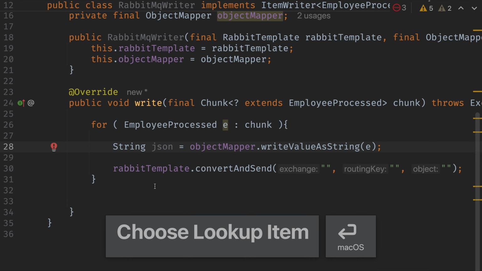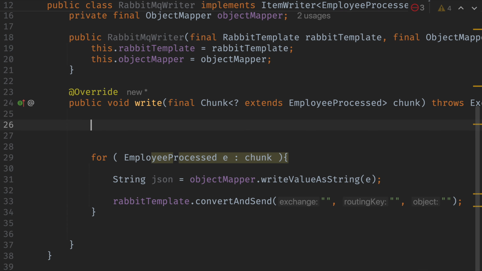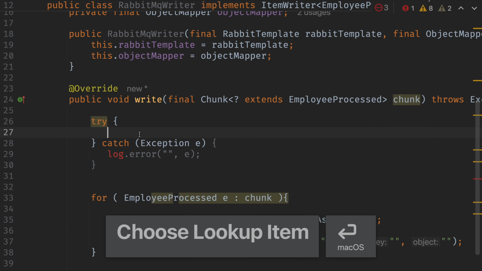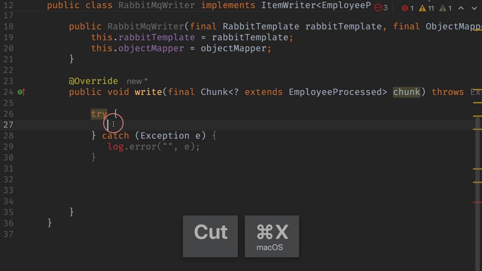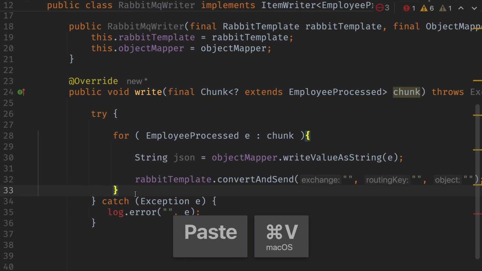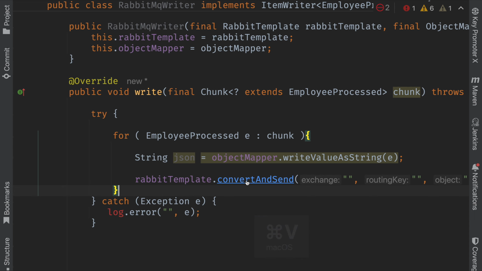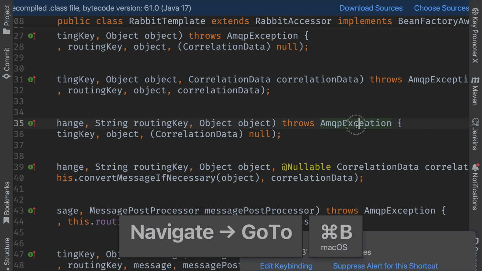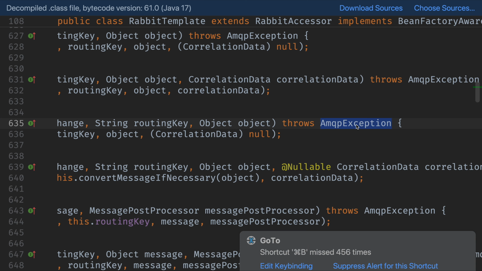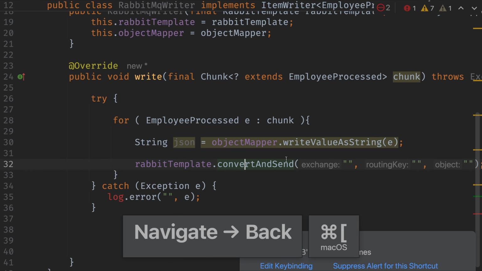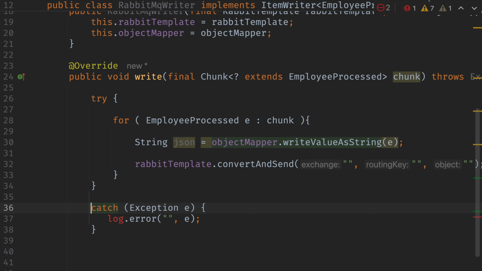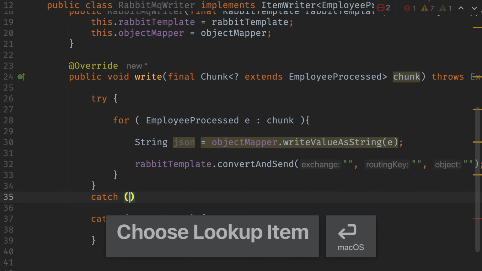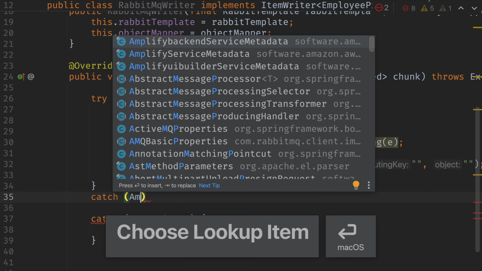This may throw an exception, so it's good to surround this with a try catch block. I'm going to put this here, and this method actually throws something known as an AmqpException, if you see here. So if there is any problem with the Rabbit end, then you'll have the AmqpException being thrown. So let's do that, and let's add an explicit catch block here for AmqpException.